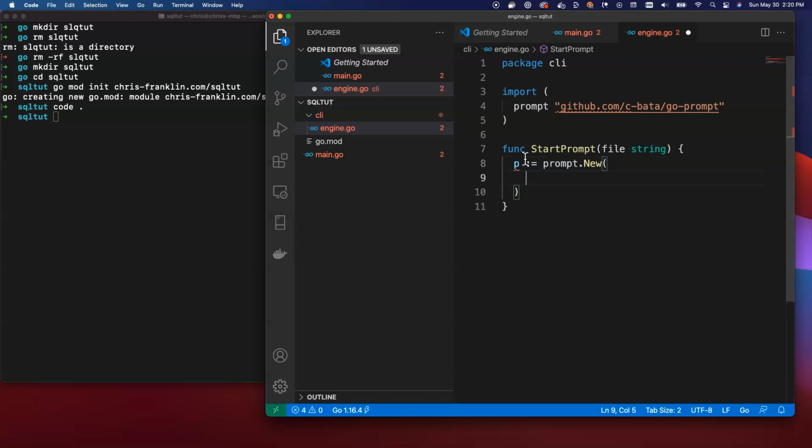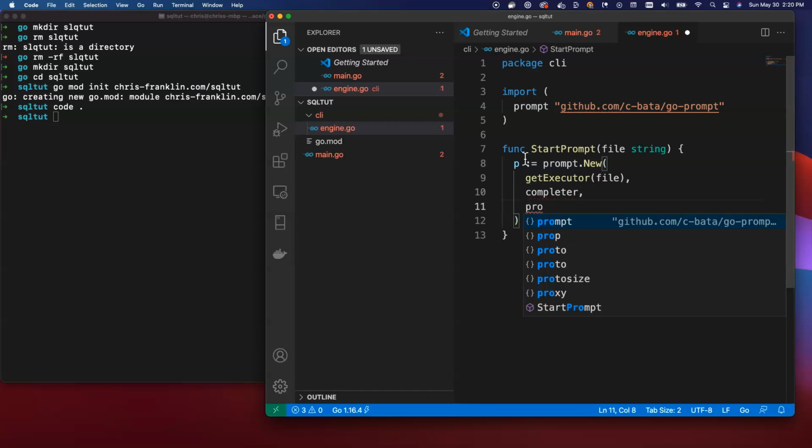And inside of here, I'm going to pass a couple of things. So I need an executor as part of this, and I'm going to create a new function for this, and I'm going to pass in the file as part of that. And then I need a completer function, okay? And then let's set up a couple of things.